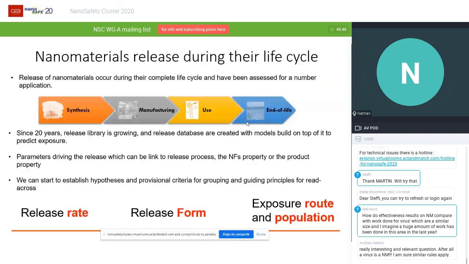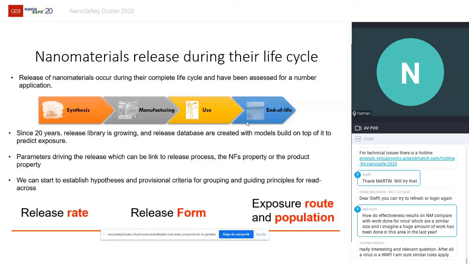So as you know, release of nanomaterial occurs during their complete life cycle, from synthesizing, manufacturing, use, and end of life. And for 20 years, our release library has been growing. Now we are able to create, and we'll be able to reuse this data for other perspectives and, for example, to create some model built on top of it to predict the exposure. But what is important when we are trying to get this release data is to understand what parameters are driving the release. Meaning, how can we predict the release when we have one nanoform, one process is involved in the release.